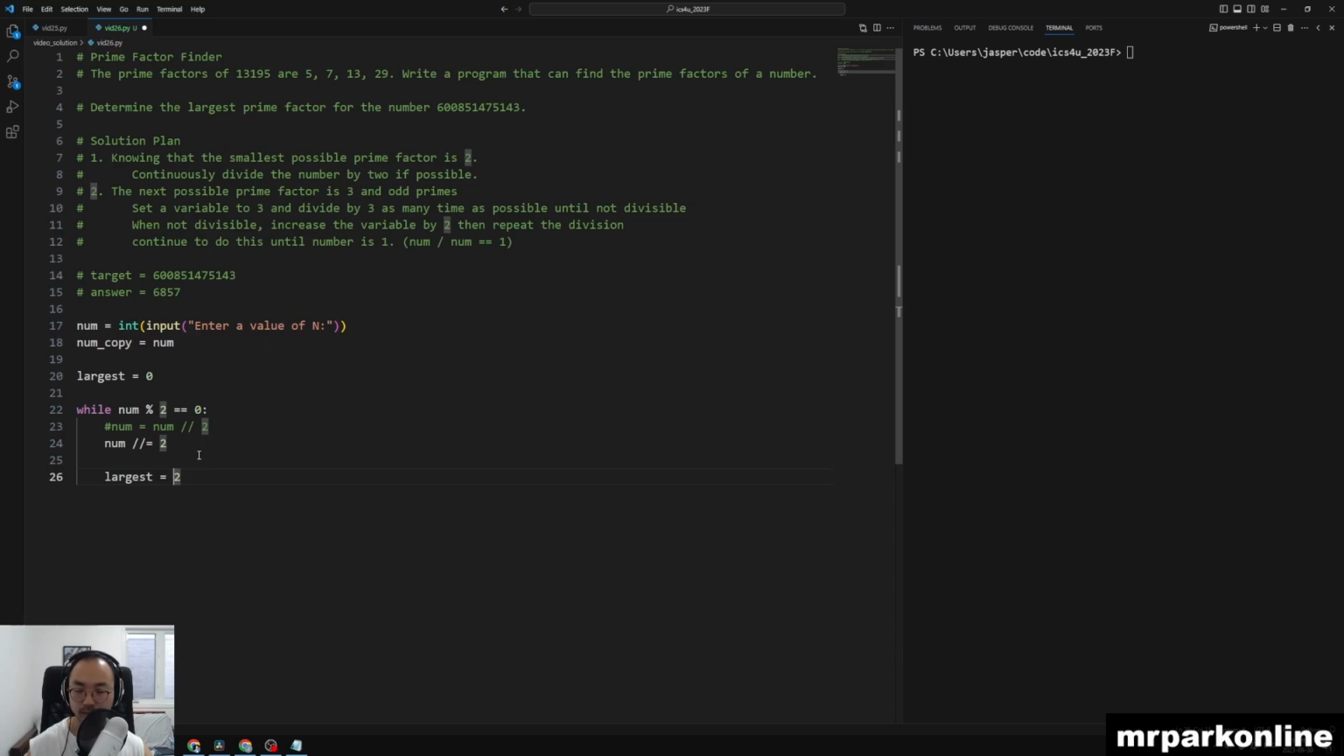We're going to say the following. We're going to say max of largest and 2. Basically, what this code is saying is that we're going to take the maximum of what it was prior or 2. So basically, it's going to take 2 because largest is 0. But we're going to be utilizing this kind of feature again. Therefore, I just wanted to show you and introduce that right now. So end of while. In here, we are checking to see if it is divisible by 2.